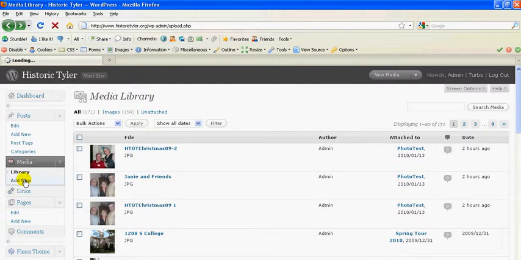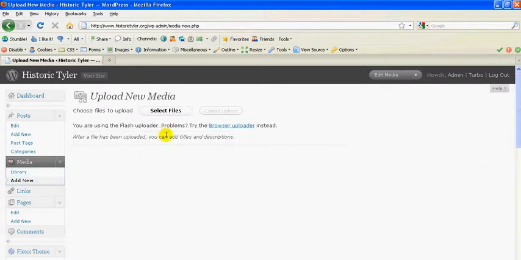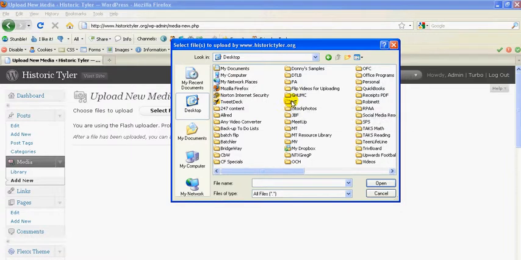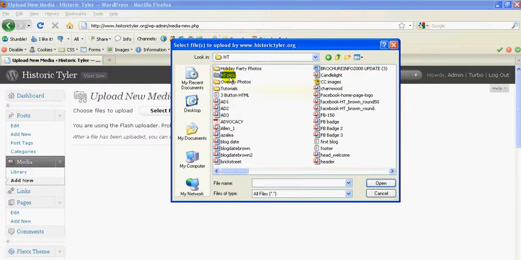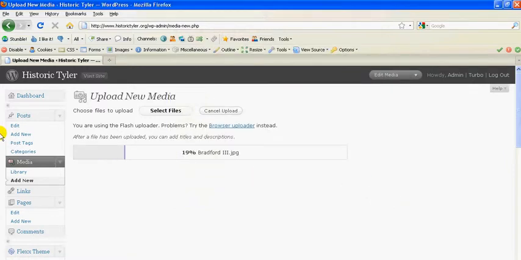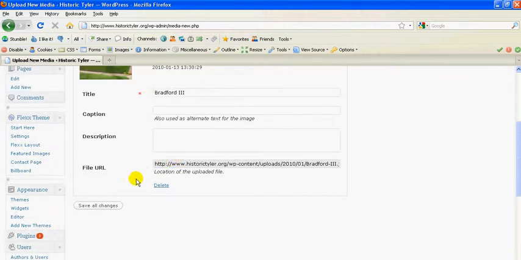If you ever want to add something to the media library, you just click Add New. And then from here, you can select files, and this is where you can pick any picture that you'd like. And once you have it, it'll take a little while to load. And it looks like that. You'll see that it's already created the URL, and you save the changes and you're good to go.